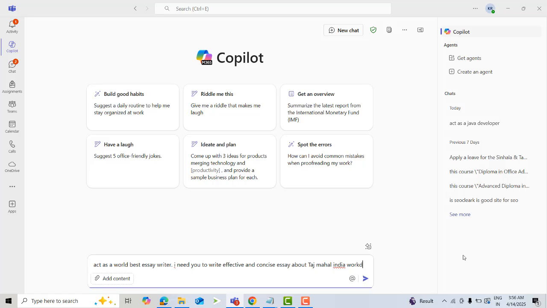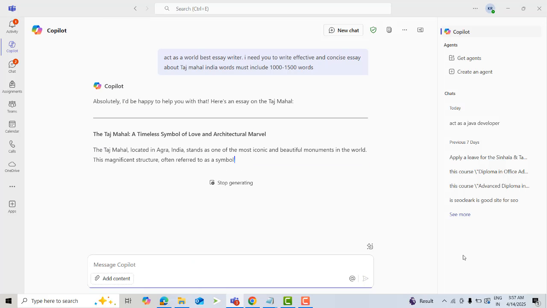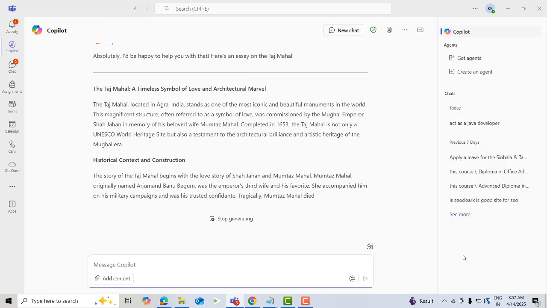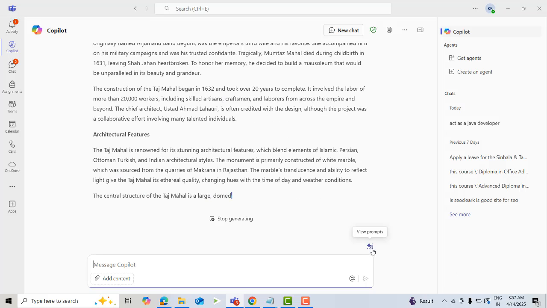Words must include between 1,000 and 1,500 words. Here you can see it is working very fast.